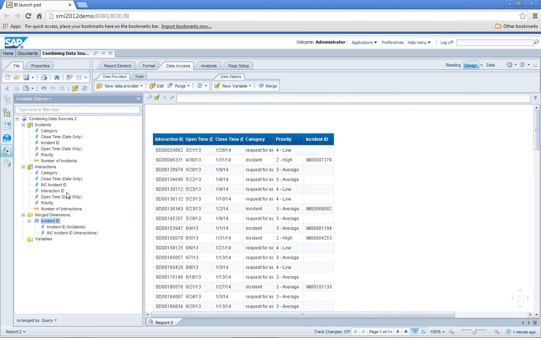Now, I said that we not only want to see the ID of the related incident, we also want to see the related incident's priority and category. So what happens if I try to bring in category? See the note it's giving me? Cannot drop here. The object is incompatible. So right now I can't bring in the category and the priority from the incident because it's not compatible. It doesn't understand how to relate the data.